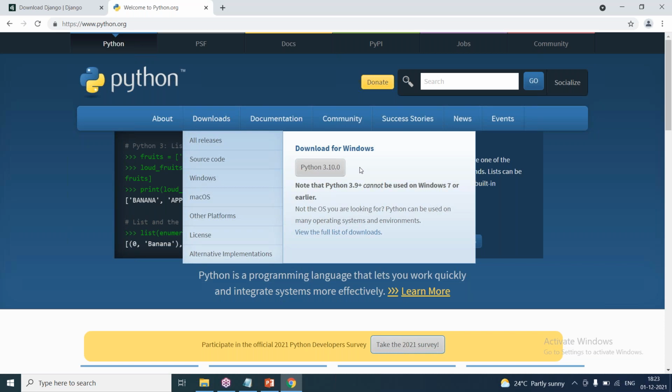So in your system, if an old version of Python is there, with the old version you can work. Okay, no need to use the latest version. With the old version of Python, you can install the latest version of Django. You can work with it. But I'm using both latest versions only. I'm using Python 3.10, Django 3.2.9.